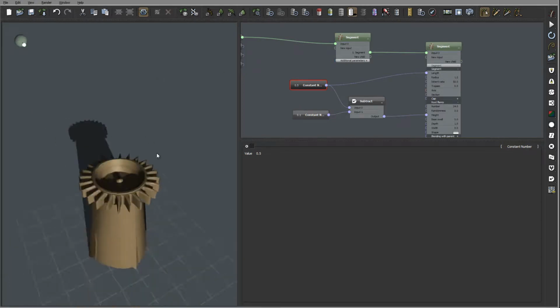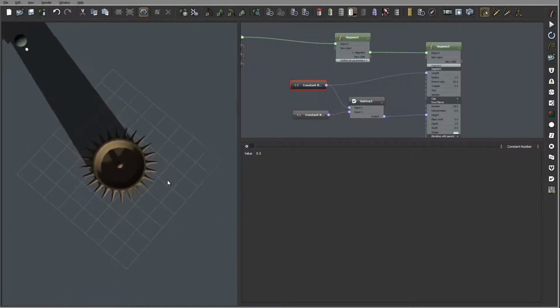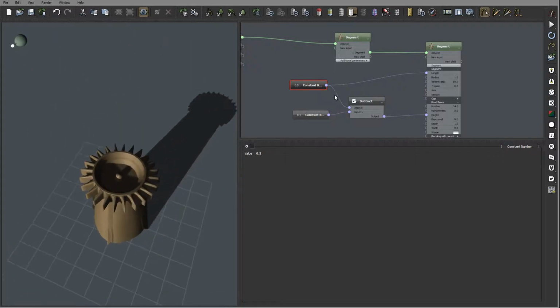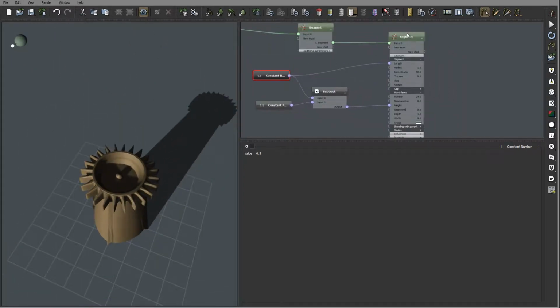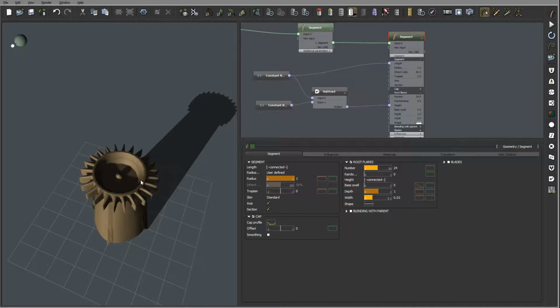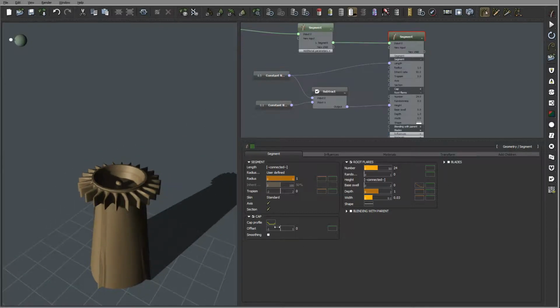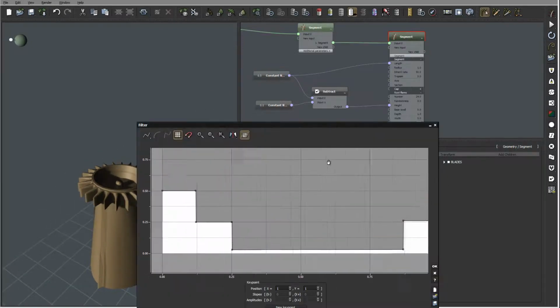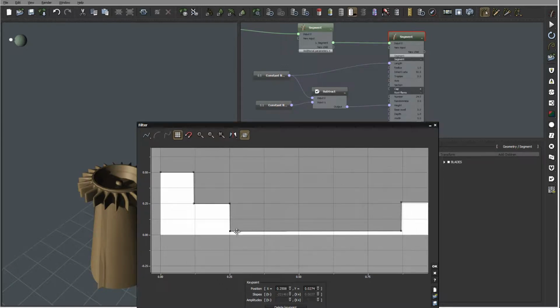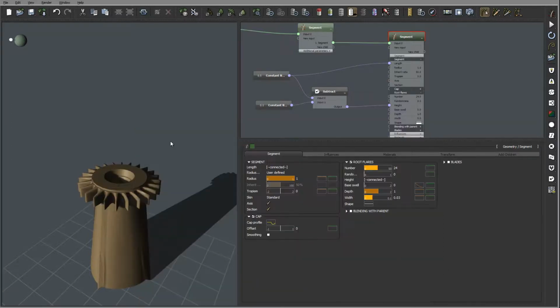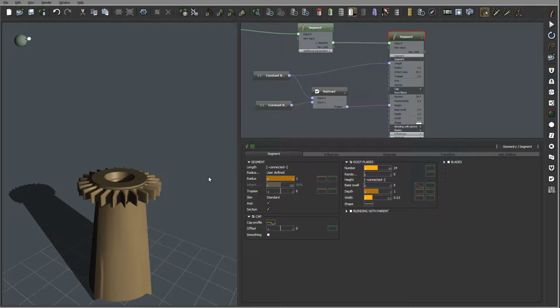Okay, so this way you can create different types of gears. Also, if you think this edge is again too big, remember you can always go inside the cup and just modify some settings right here, to create a little bit thicker inside or otherwise.